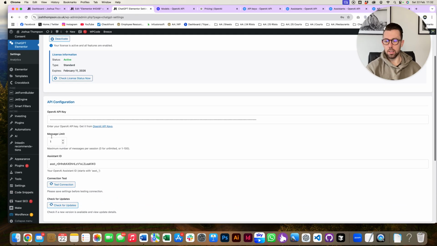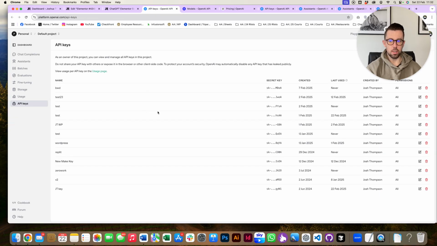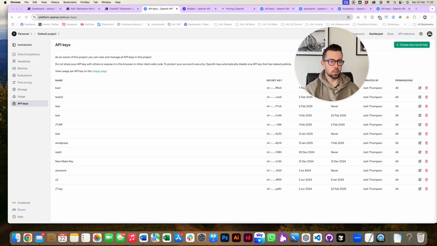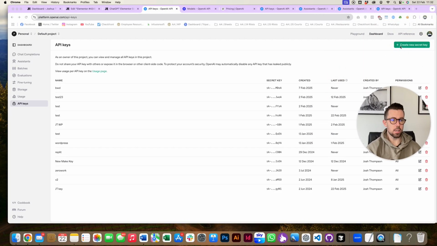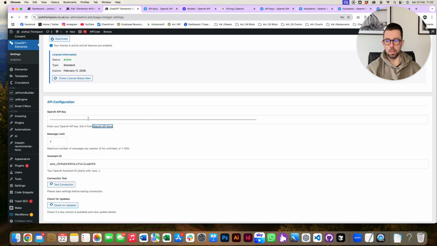So we've got OpenAI key, message limit, assistant ID. These are going to be the key things that we'll need from the back end of the assistant dashboard in ChatGPT. So I'm going to head on over there now. So first thing it says is I need my OpenAI key. I've got a bunch of keys here already set up, but you could go ahead and create a new secret key here. Press that, set it up, and then copy and paste it into there.